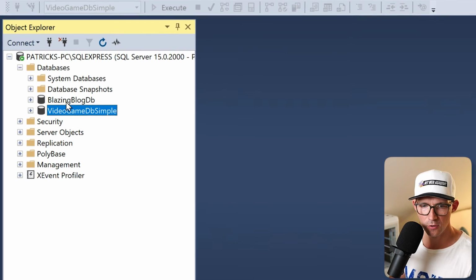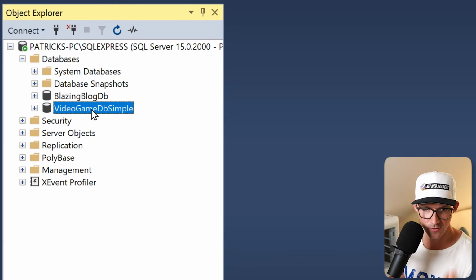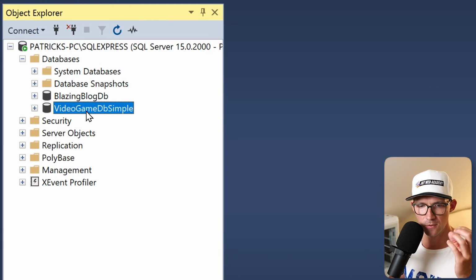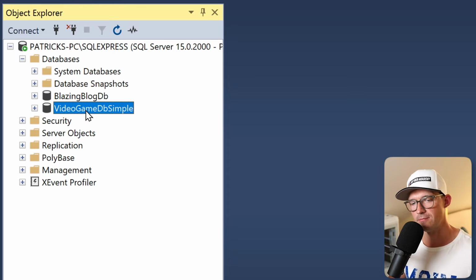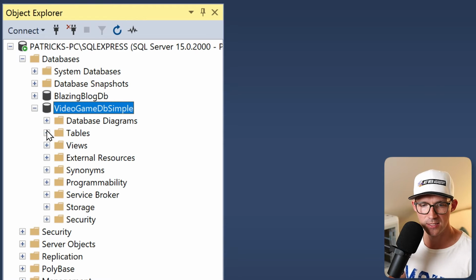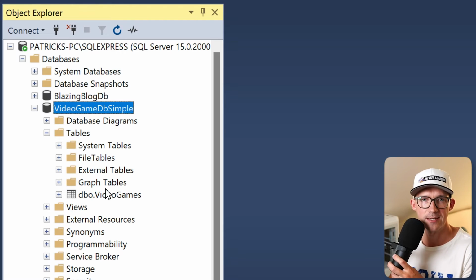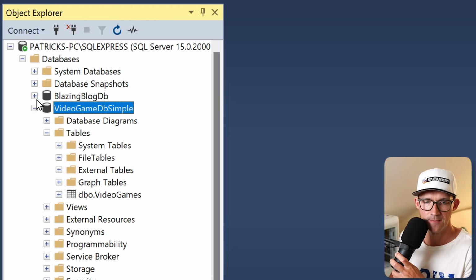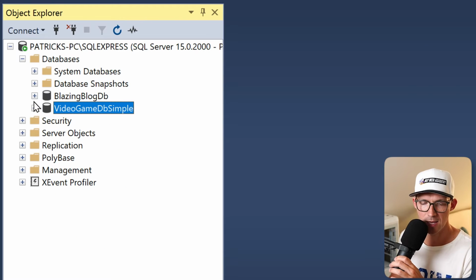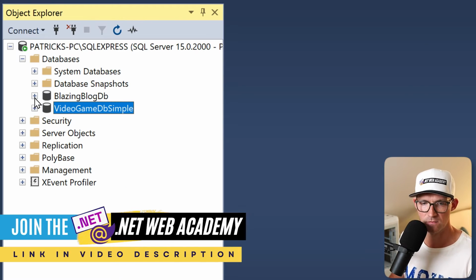As you can see here, I already have a Blazing Block database and the video game database Simple. Now the Simple database is from, let's say, the first tutorial where we implement CRUD operations for just one single table. As you can see here, there's only a video games table. It's like a small video game database, right? And Blazing Block is from the .NET Web Academy, so please ignore that. But of course, if you want to have a look, link as always in the video description.